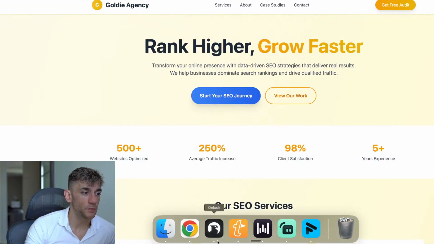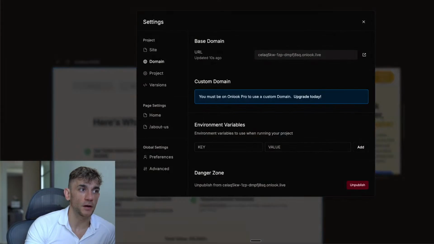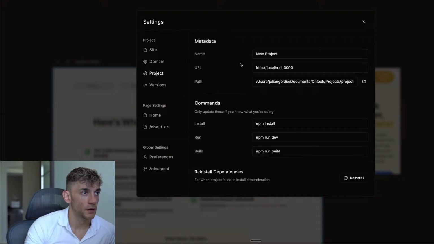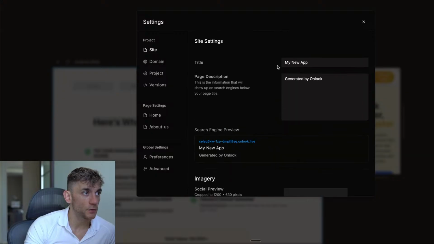So you can share that with people. And then also you can link this to a custom domain. You do need to be on OnLook Pro, obviously, to buy a domain and that sort of thing. Otherwise, you can just change the URL over here. And then you can also, inside the project settings, change the local URL, the path, the commands. And you can also change the site title, page description, etc.